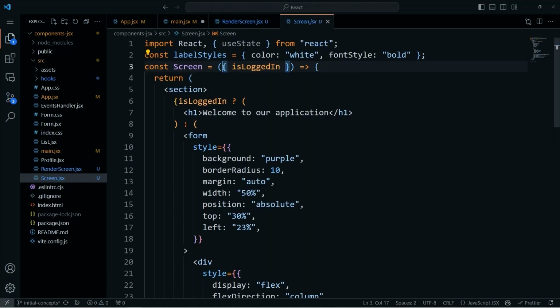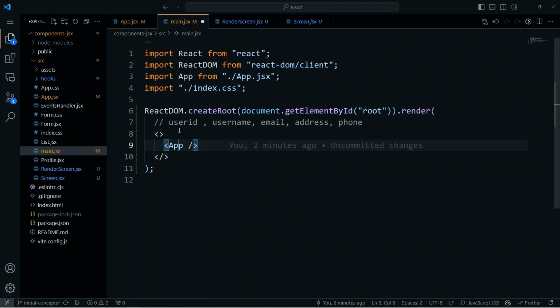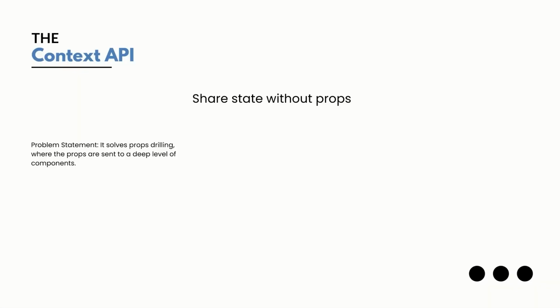Inside any deeply nested level component, you can do that. You don't need to get the props, you just get it directly from the context, from the wrapper. And that's it about the context. So with the help of context API, we can use a wrapper called context.